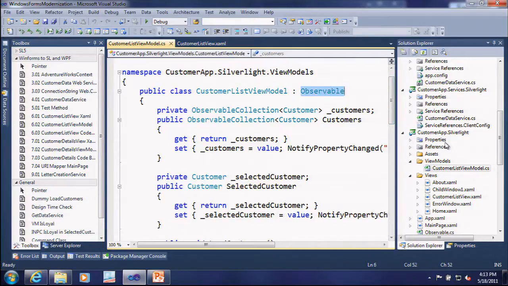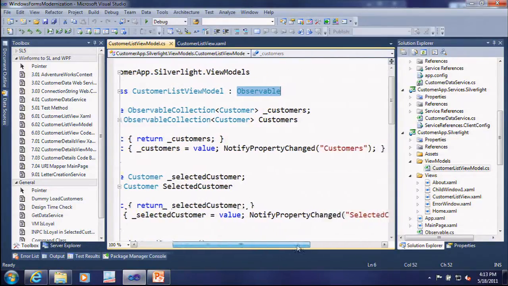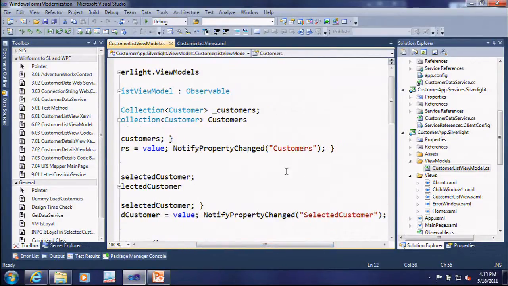The other thing I've done is I have created just an observable-based class. If you use an MVVM toolkit, it usually has these types of things built in. And what the observable-based class allows me to do is raise this notify property change event that's specified by INotifyPropertyChanged. And that is how the binding system in Silverlight knows that the fields have been updated.